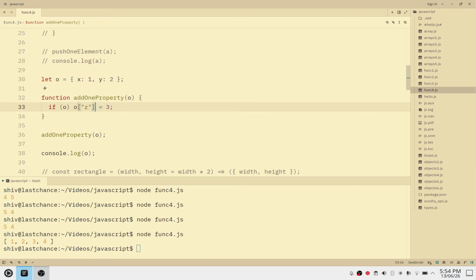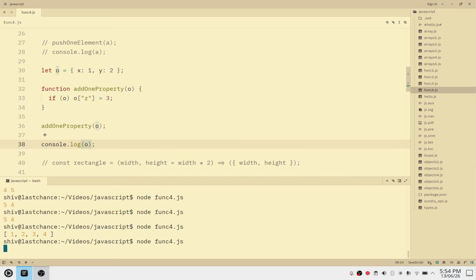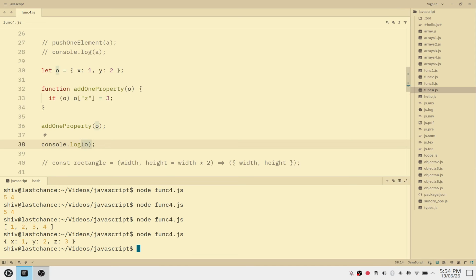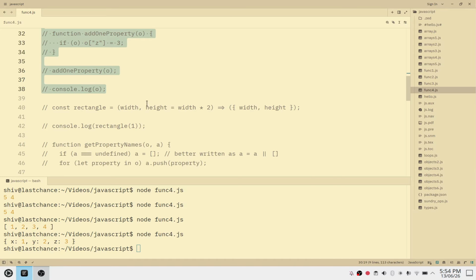Objects can be arbitrarily large. So we have this object O, which has two properties, X and Y, and then we add one, Z, over here. And we see that when we invoke the function add one property, the property is retained even after the call of the function. So they behave exactly like arrays as far as value is concerned, for the same reason.